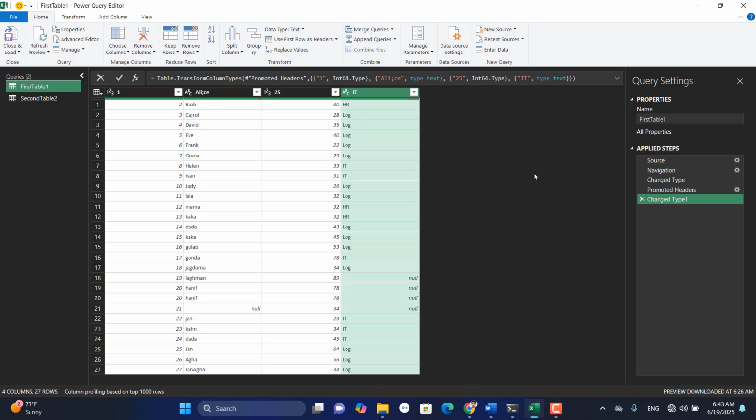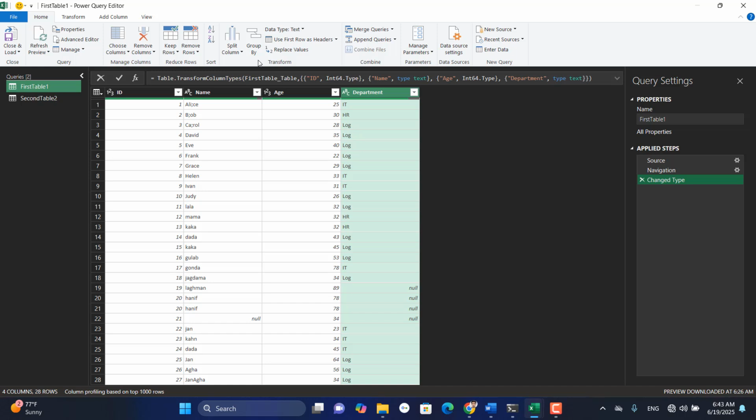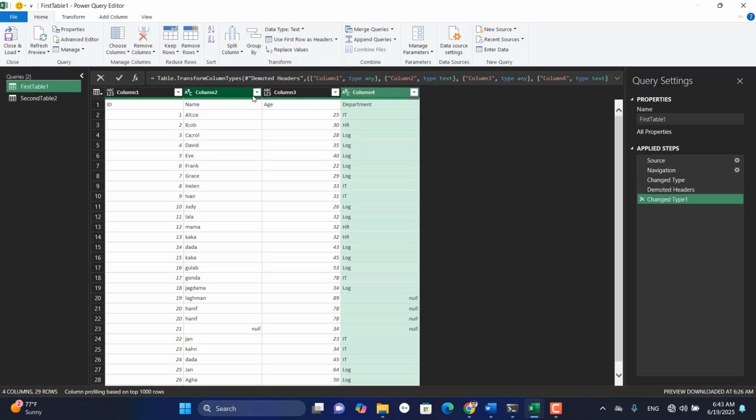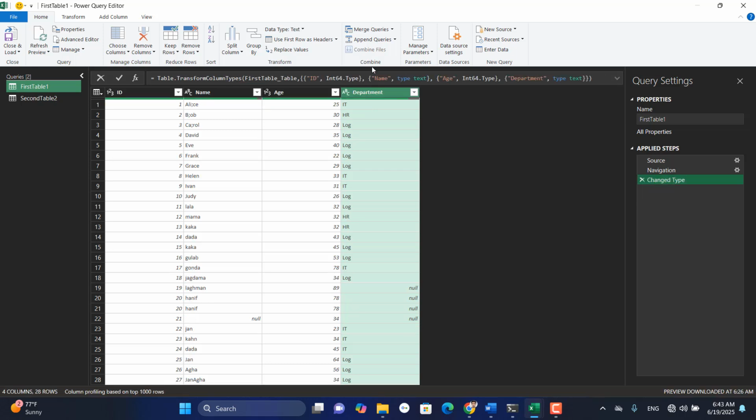If we go back, we'll go back here. Use header as first row. So ID, name, age, and department are used as the first row. So this is converted into the first row. Okay, and so we will remove it.